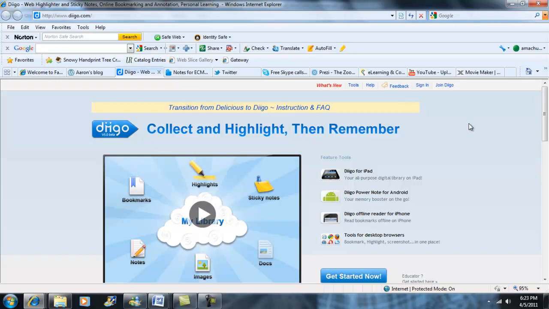Diigo is a great tool to use to bookmark sites that you want to return to later. You can also highlight important words in the document and place sticky notes on them as well. This is a great source for teachers to use when they are planning units, and they can also share these links with people in their personal learning network.